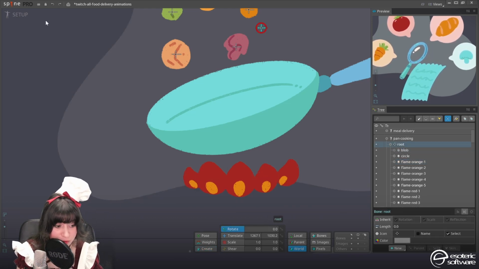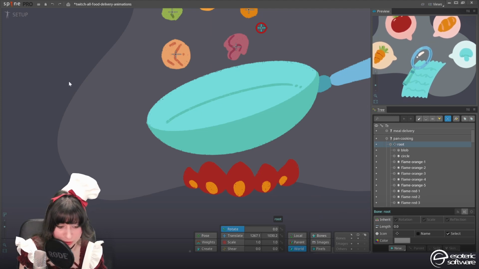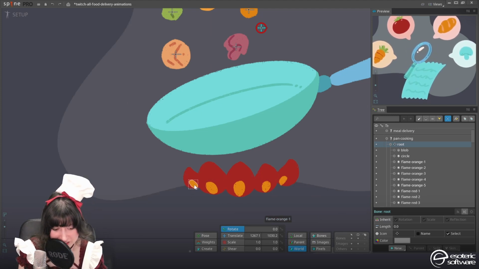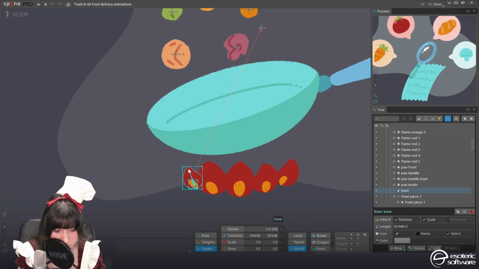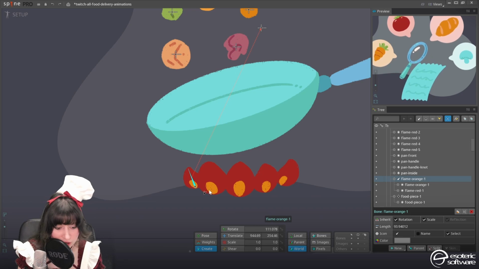I am in setup mode. Always important to be in setup mode. Then I can select here the orange flame and then the red flame, and I'm going to create something like this so I can scale it up and down.